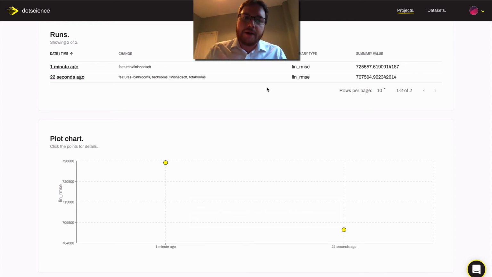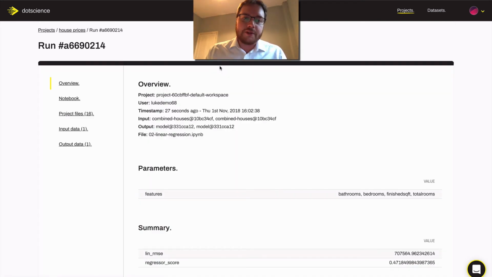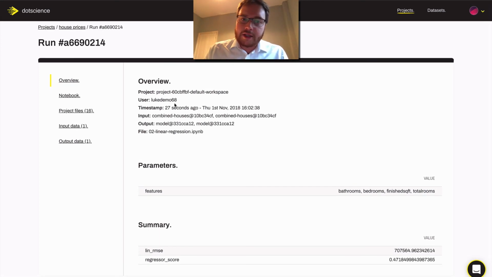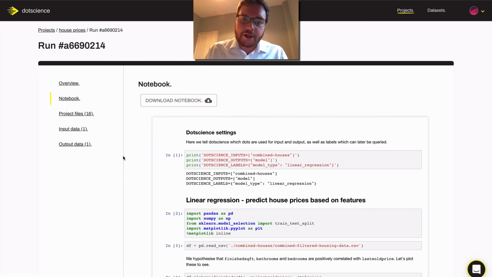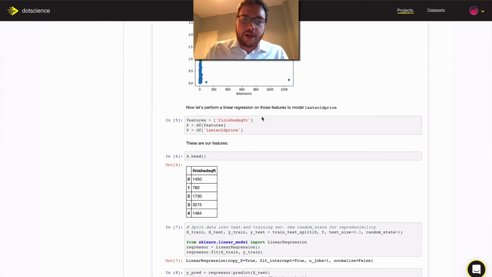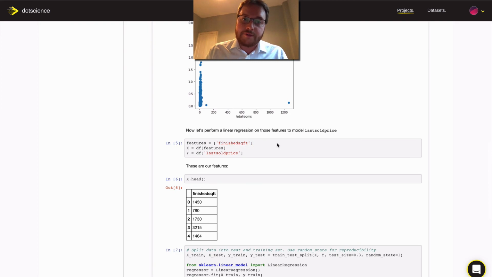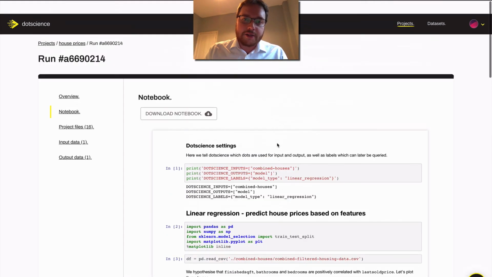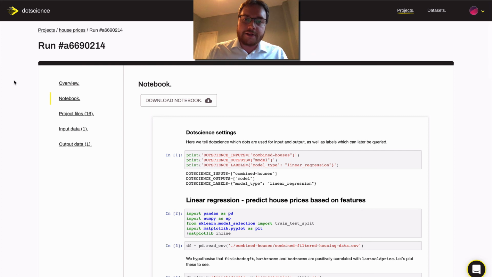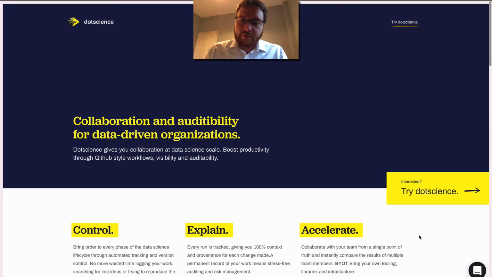But what happens if you need to come back to this later and see what happened in that earlier run? Well, you can just click on the run with the less good result, and you can see all the details about that run. Who did it, when they did it, exactly what versions of the input data, and exactly what version of the model was created, and the exact version of the Jupyter notebook that was used to generate that result. So here we can see the old version of the code that just used the finished square footage feature, and if we needed to, we could track back and look at all of the details of this in an audit, for example, when we're challenged on exactly which steps were used to train a model and why certain parameters were chosen. So that's Dotscience.